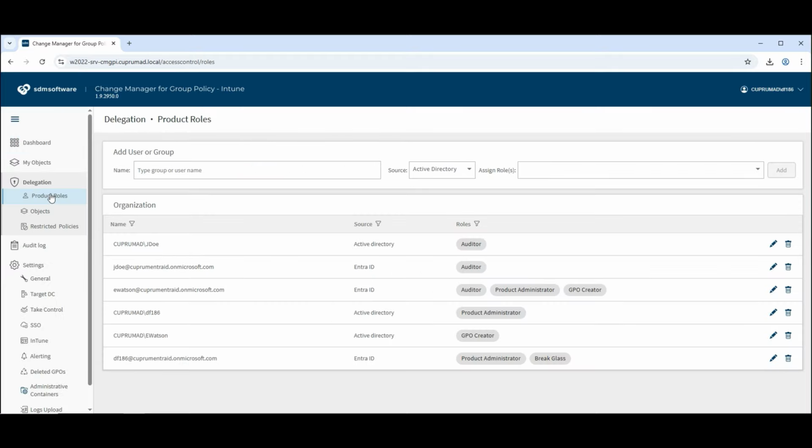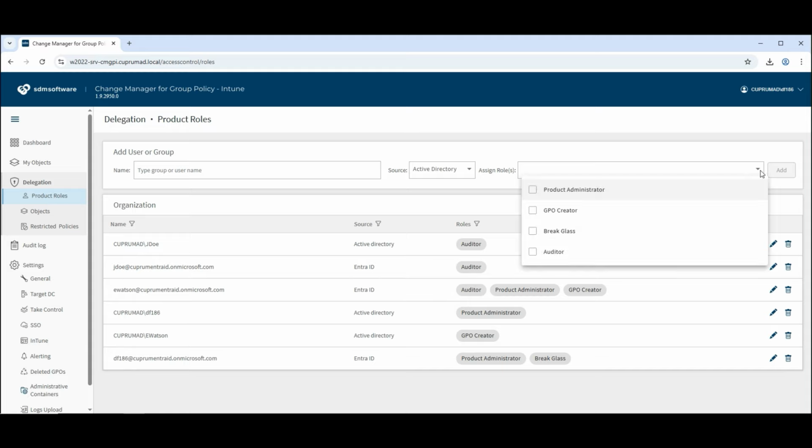Change Manager helps strengthen security and governance by letting administrators assign specific roles such as product administrator, break glass, GPO creator, auditor, as well as approver and editor. In version 1.9, we've added the ability to optionally enable the deployer role for a third level of review to provide even greater oversight and control.